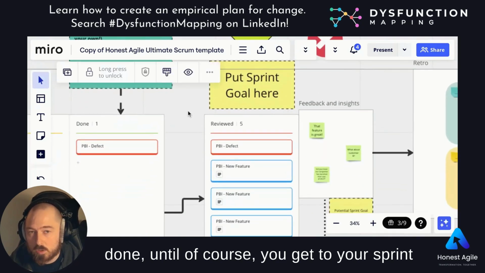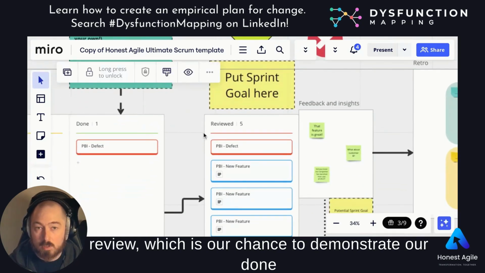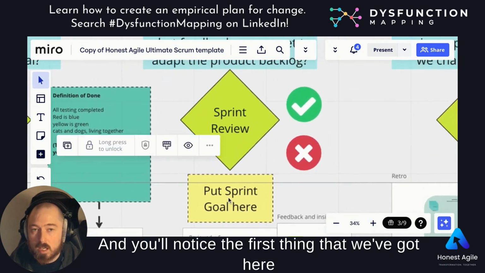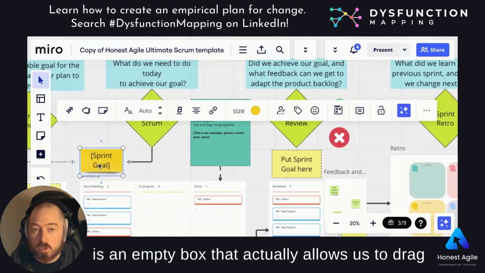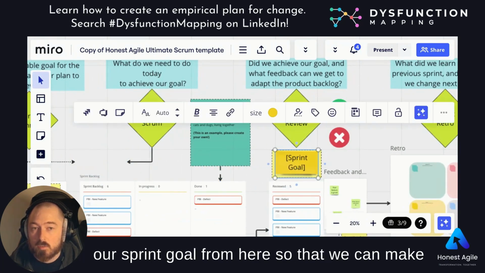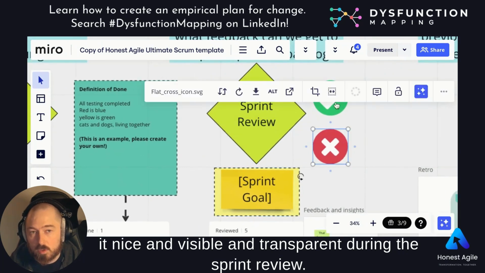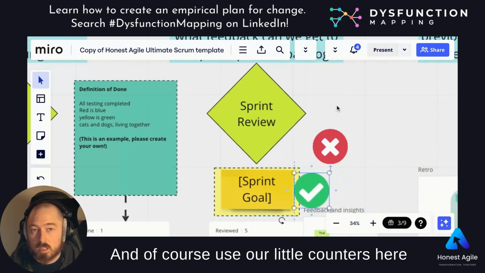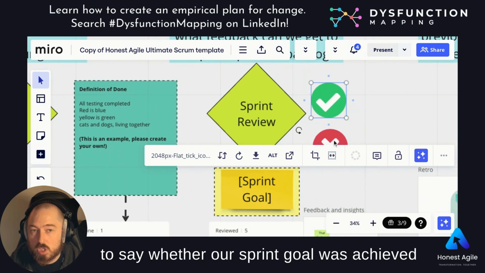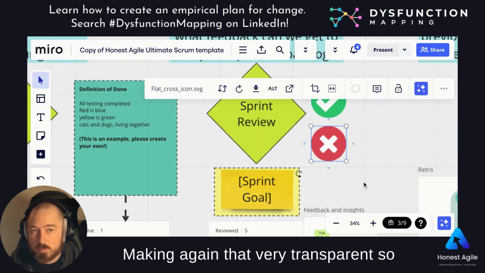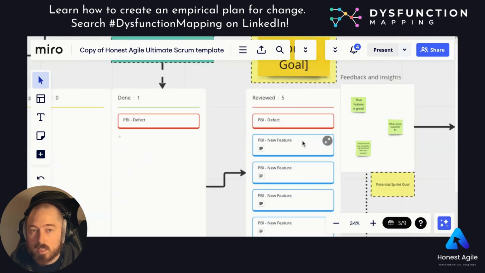As always, you'll go through this every day, marking things as done when they meet the definition of done until, of course, you get to your sprint review, which is our chance to demonstrate our done work and get feedback for the upcoming sprint. And you'll notice the first thing that we've got here is an empty box that actually allows us to drag our sprint goal from here so that we can make it nice and visible and transparent during the sprint review. And of course, use our little counters here to say whether our sprint goal was achieved or perhaps was not achieved and why, making, again, that very transparent so that we can get appropriate feedback.